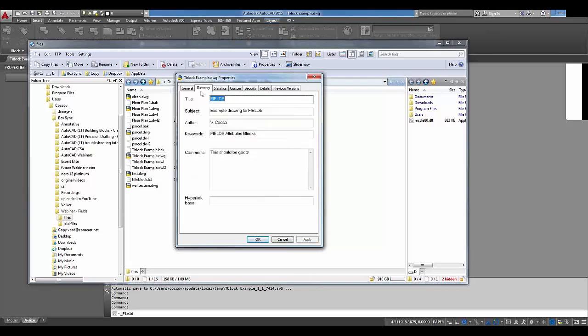So here we have a summary. I've got a title here. The title of the file is fields. It has a subject, the author, that being me, and some keywords as well as comments. I could also have a hyperlink maybe going to an external document here.